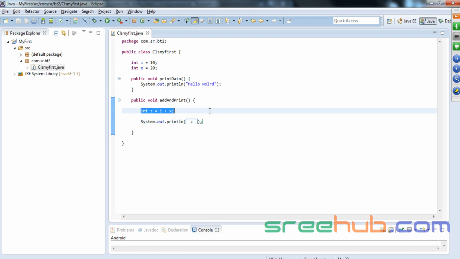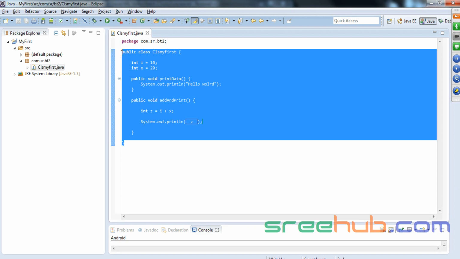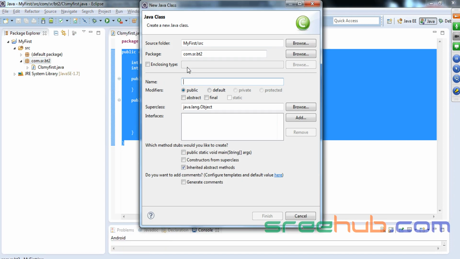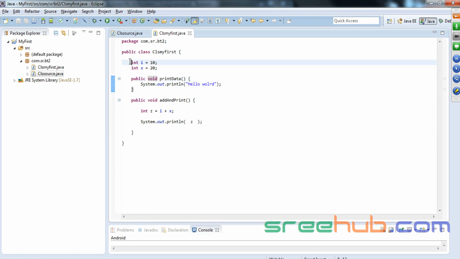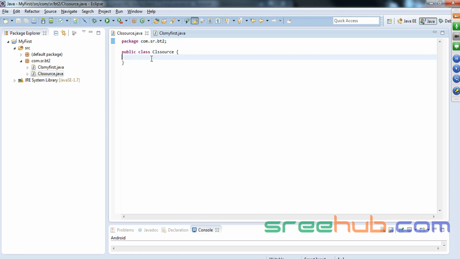Now let us create a separate class again, because if you want to use this in the outside world, you have to create a separate class, or if this class is already created and you want to use that, so we are creating that class now, right? Now let me create one more class, which is, let me call it CLS source, which is the main class here, right? Now what I want to do is use these attributes or these behaviors in this source class. Now let us see how to do that.